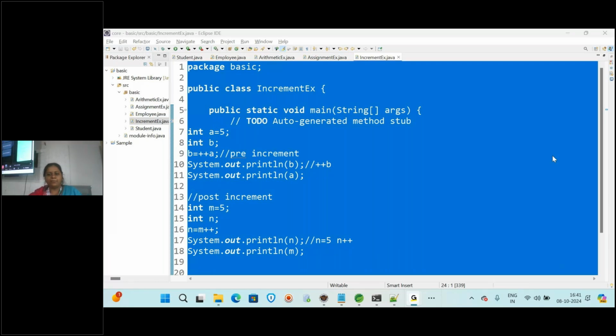Write a program on the decrement operator, the same as the increment one. You can write a program on what? Decrement operator. All of you.